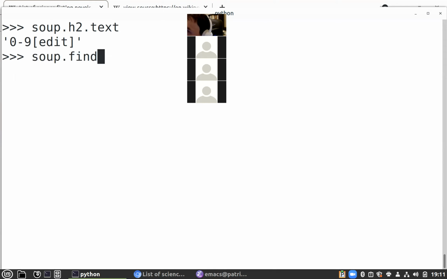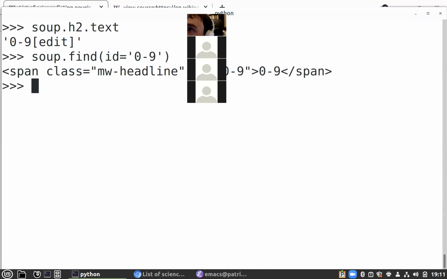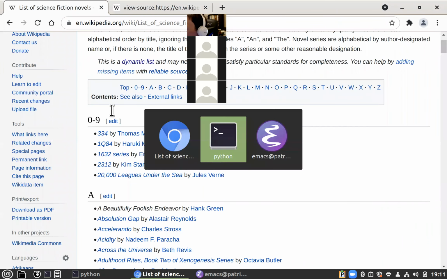Okay, so you can do soup.find. We'll start to find specific things. And you can use a little bit more sophisticated syntax here. You can go H2, and you could type something like ID equals 0-9. Okay, so you can find things by ID. And it'll also give us the same element that we had before. Okay, and you could also find by class, you could just say class equals whatever that class was. Basically, if you can find something on the page, you can search it.